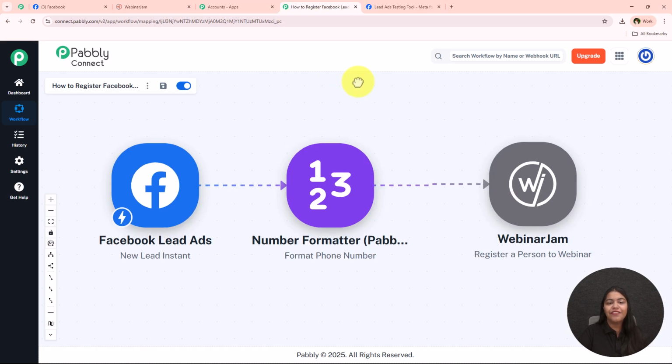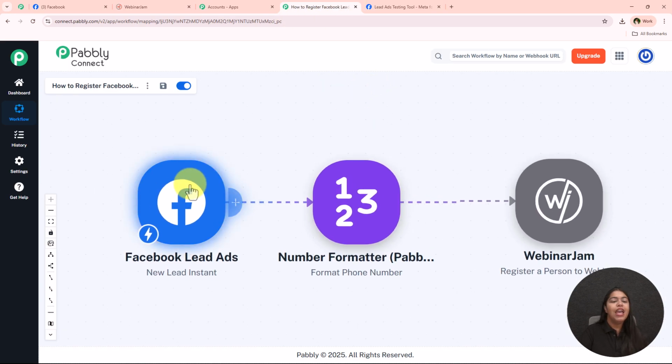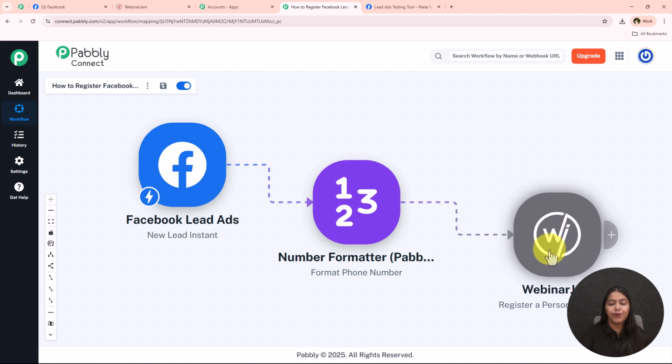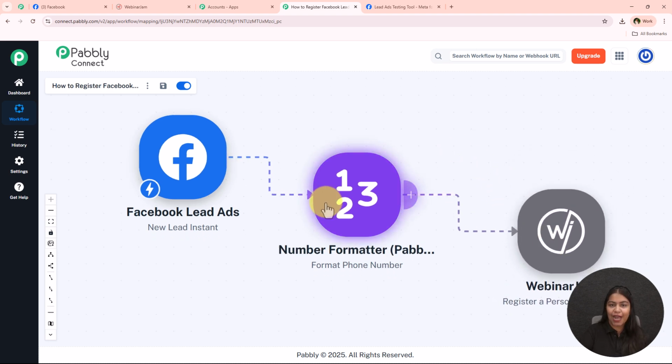and with this we have successfully completed our workflow. And now whenever I'm going to receive a new lead from Facebook lead ads, automatically that lead will be registered in my webinar. So yes, with this we have successfully completed this video and this workflow too. And now you don't have to come back again to this workflow to click on save and send test request. All of this is going to happen in backend, and we can just sit back and relax.